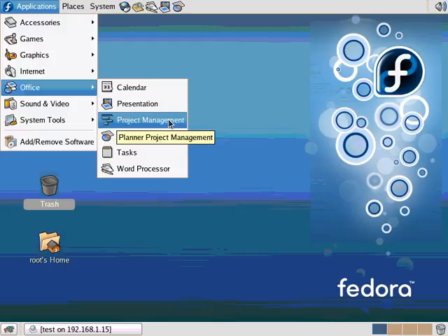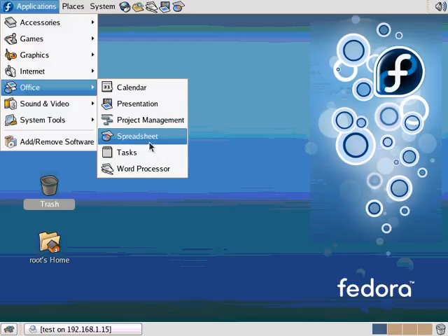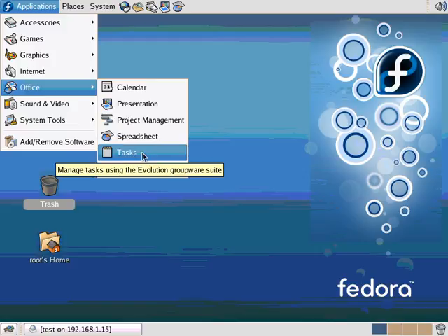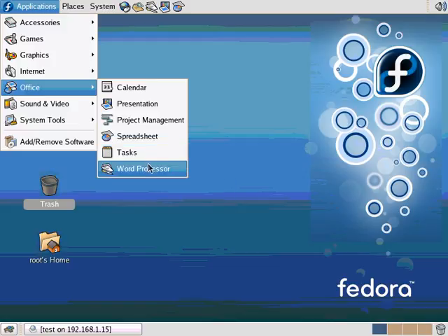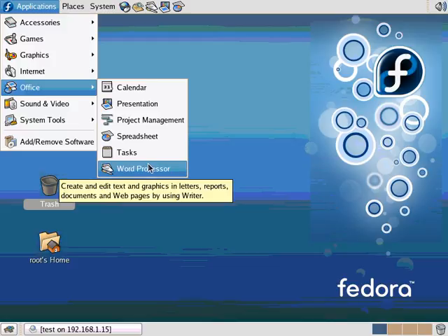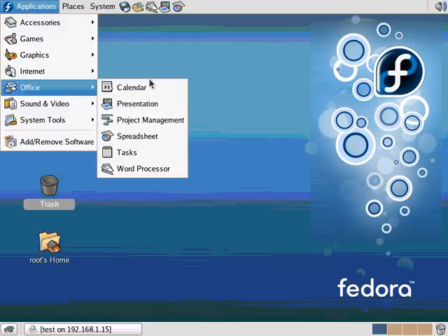There's Project Management, which is not part of OpenOffice. This program's called Planner. There's Spreadsheet, which is actually Calc, and that is part of OpenOffice. There's Task, which is actually part of Groupware, part of the Evolution Groupware suite. Then there's the Word Processor, which is actually Write, and that's part of the OpenOffice suite. So it's kind of a mix in here. I said the menuing system in Linux makes it seem like Evolution is part of OpenOffice, but really it isn't. So you can see now why that is.